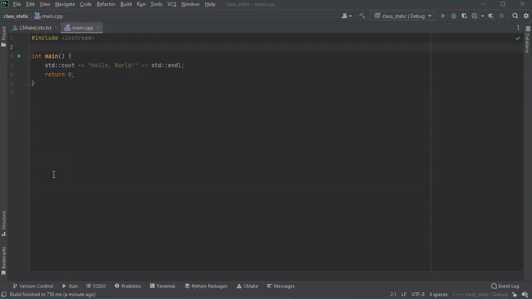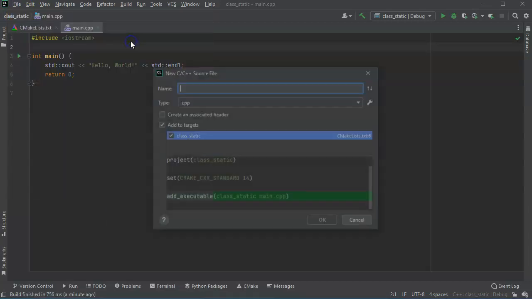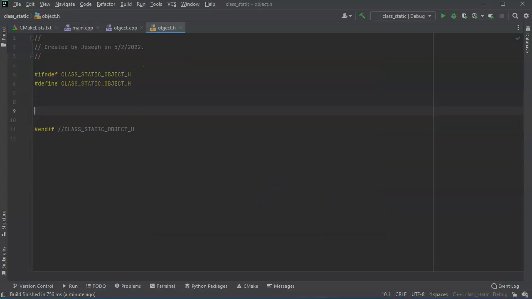All right, let's look at how to do simple static variables inside of classes. So first of all, I'm going to create a new class, and I'll create a C source file and header. I'll call that object, and there could be the header. So this class is going to be very simple. All it's going to do is just keep track of the number of instances or copies of this class.